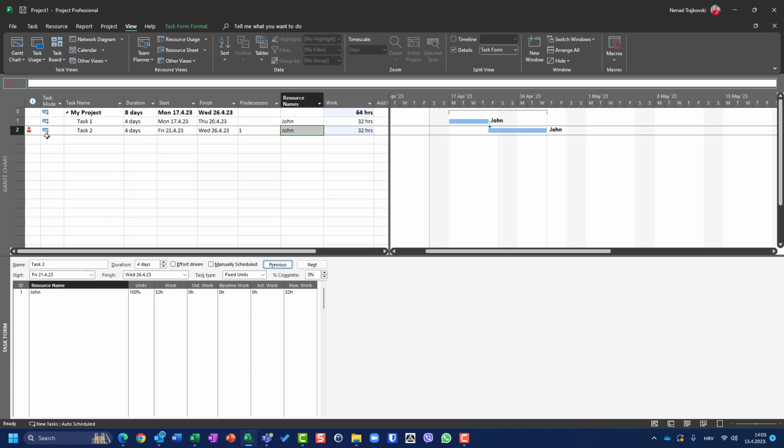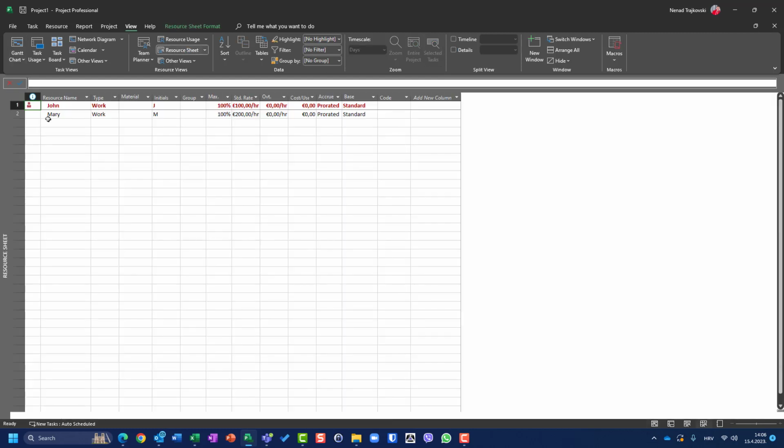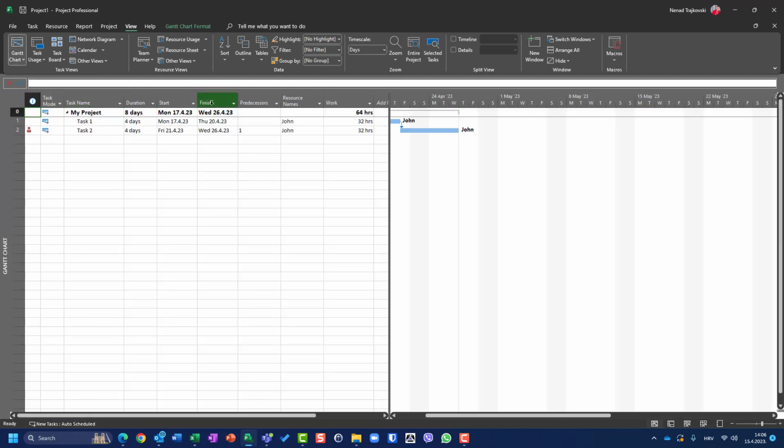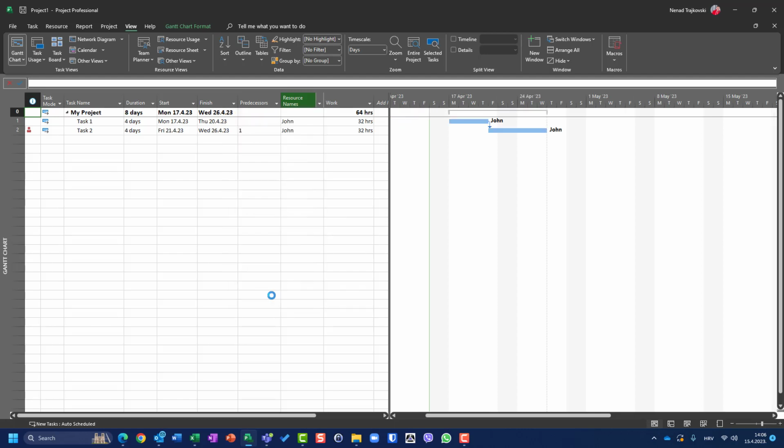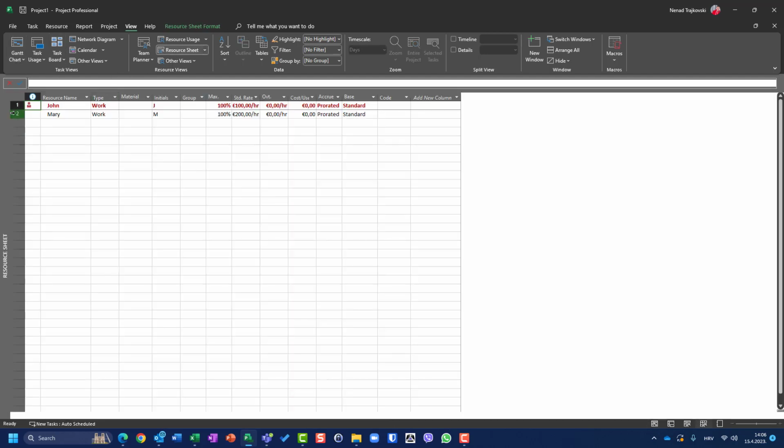So whatever you do, be aware of one thing: never ever remove your resource from your project unless you didn't assign it to any task. For example, I have Mary, and let's say that I want to remove her. I will filter here and see no Mary at all, so I can erase her from the resource sheet with no harm done.